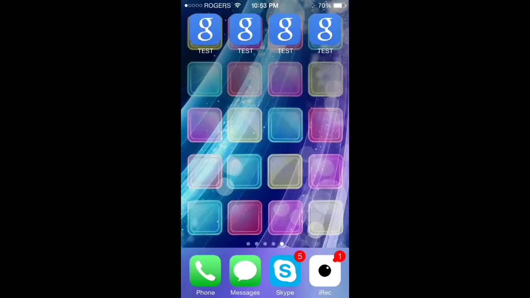Hello YouTube, today I'm going to teach you guys how to put a folder inside of a folder on iOS 7.1.1. I don't know if this works on the most recent update, but I am running iOS 7.1.1, so I know it works on here.